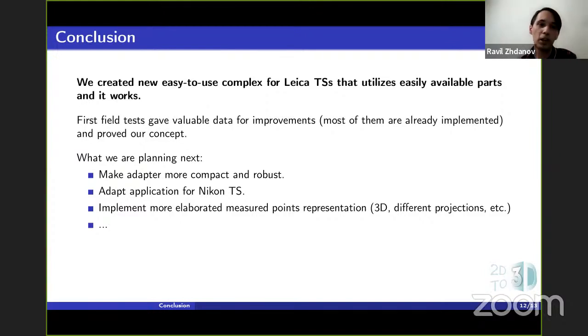Also, we are planning to do some additional improvements. First of all, the adapter, because the adapter I showed you is some kind of prototype. It has been built up from different parts. It works, but it could be smaller and more robust, because in our state it is maybe not as good as it could be.